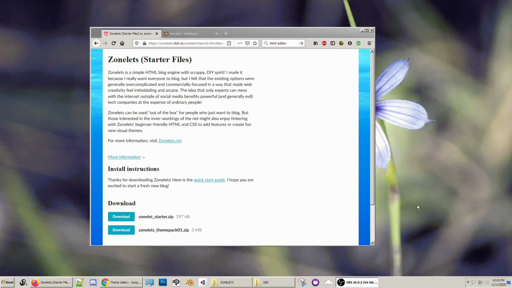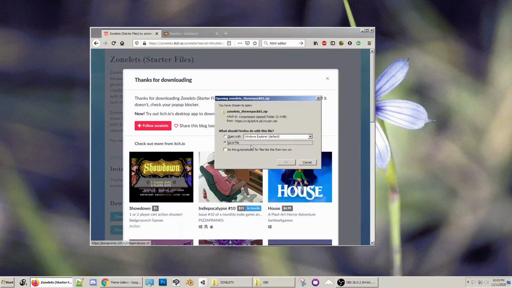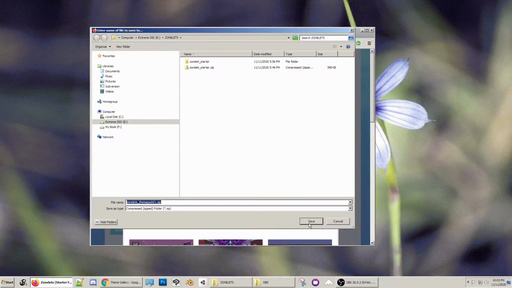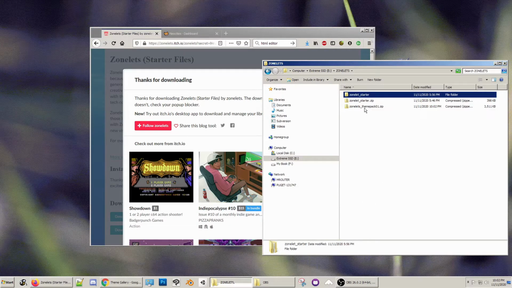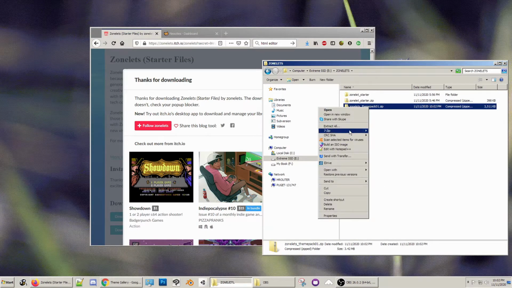Hi again. This video is going to be about themes and CSS more broadly. First, we're going to start out by returning to the Zonelets itch.io page. Here, we're going to download Theme Pack 1. Now, unzip Theme Pack 1.